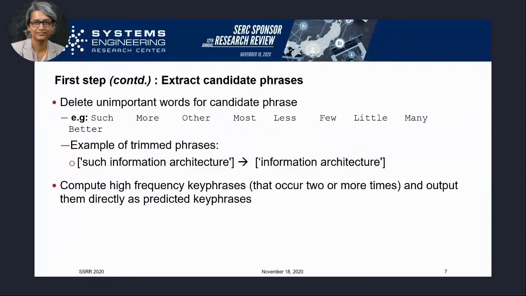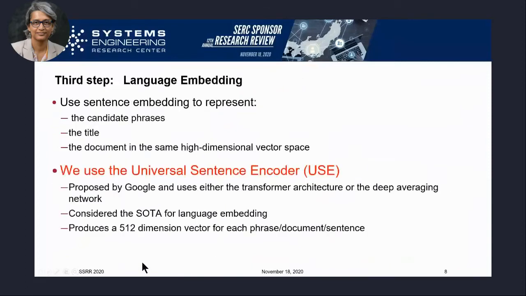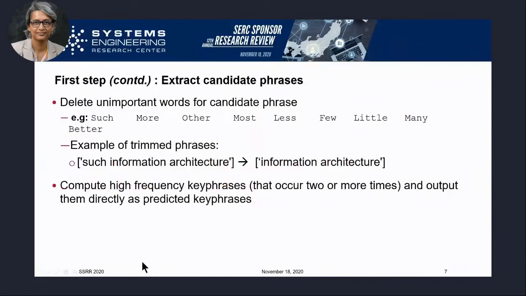So for example, automated key phrase generation might have come up with the phrase such information architecture. Obviously, such is not a key phrase, so you drop that and make it information architecture. This is also automated. We just construct a dictionary of unimportant words and pull them out. Then we compute high frequency key phrases, like I said before. We simply count the number of potential key phrases, find the ones that occur 2 or more times, and output them directly.